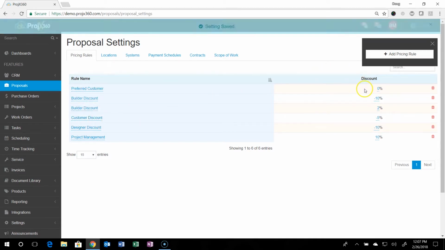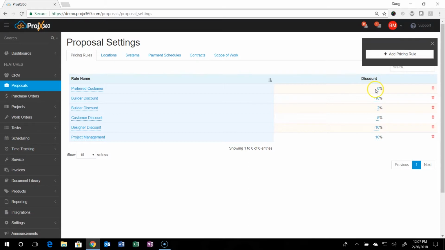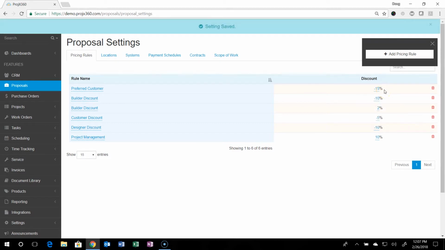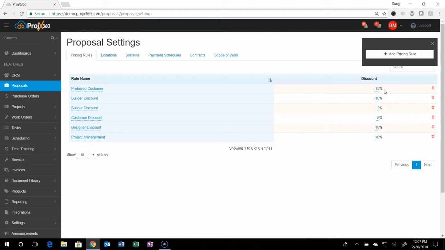Then you can do either a discount or an add. You can give it a percentage of what you want it to be. So this number is going to be a percentage rate. If you want to do, for instance, a negative 15% off for this preferred customer, you can just do that. Once you're setting up a proposal, you can select from these different pricing rules and then decide if they apply to product, labor, or both.